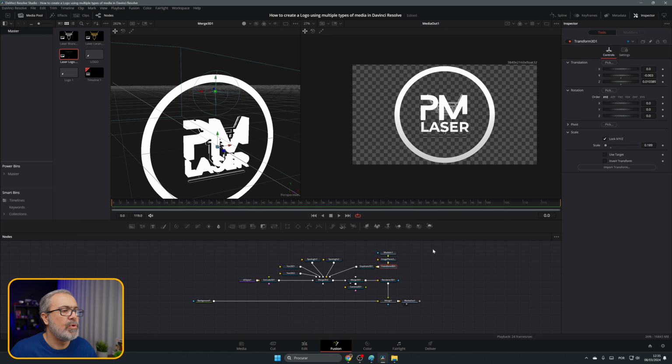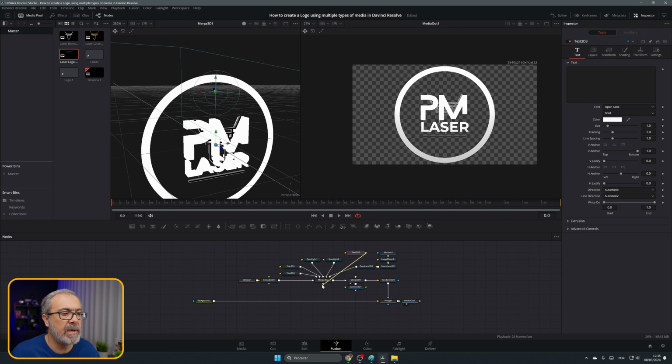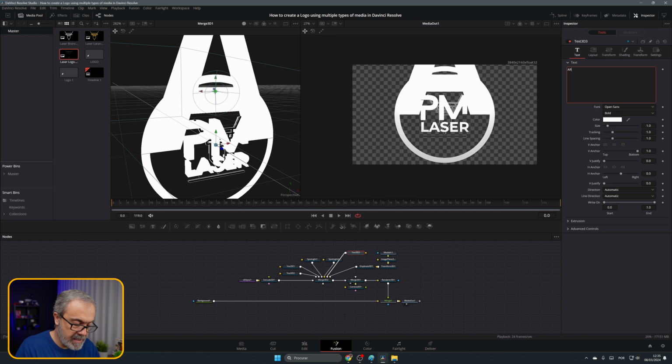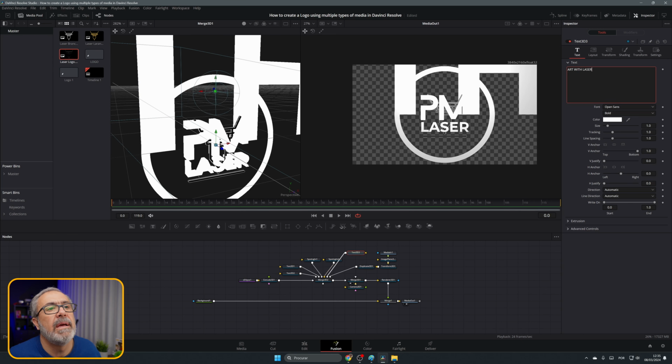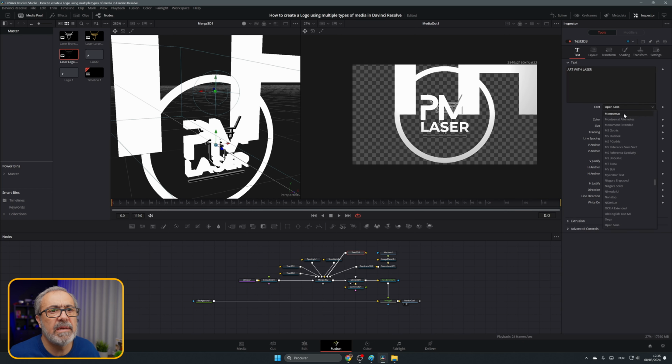And now you can add, I'm gonna add another 3D text, but you can import another PNG file or SVG file or a 3D file. If you want, you can import directly a 3D file, but in my case I want to type here art with laser, and I'm gonna change this to Montserrat medium instead of bold.